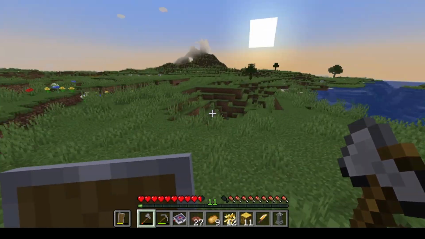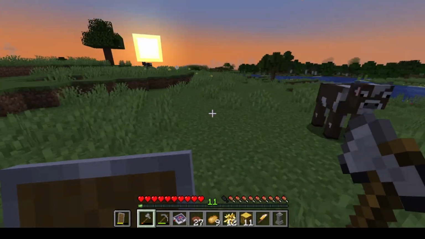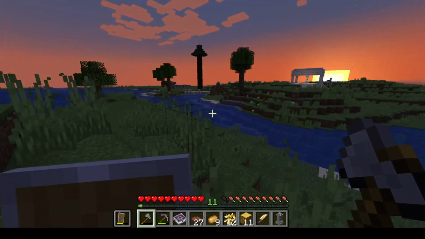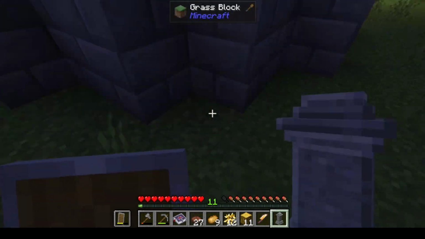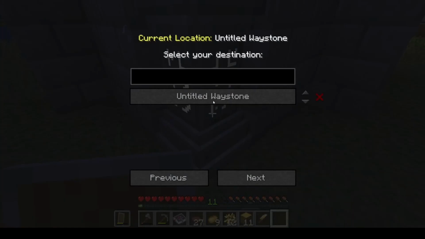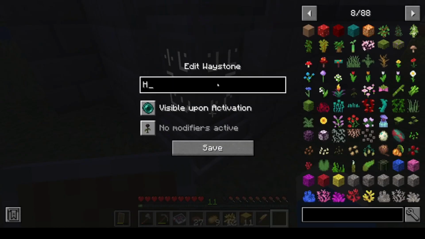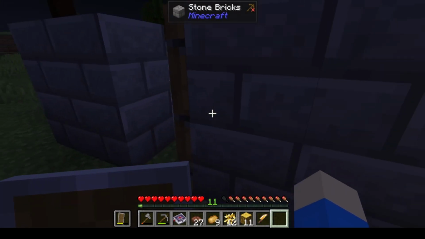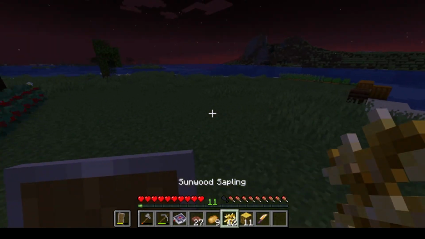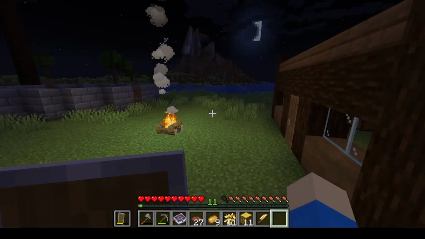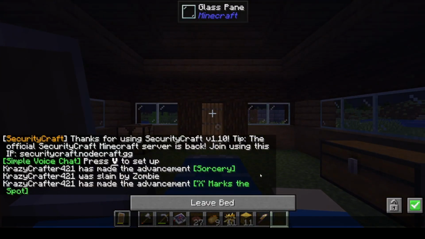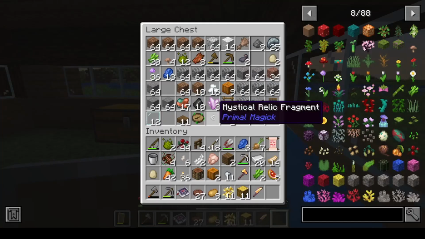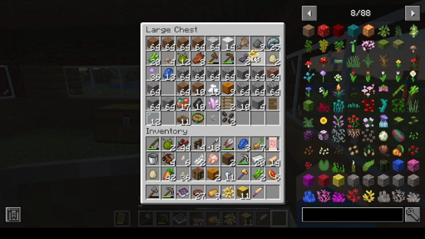Oh, I can... Huh. Home base. What's this? And clearly they updated the Waystones mod. I'm gonna have to go figure out what all they did. Alright. Okay, let's go ahead and... I don't need this stuff right now, so I'll put it in there.